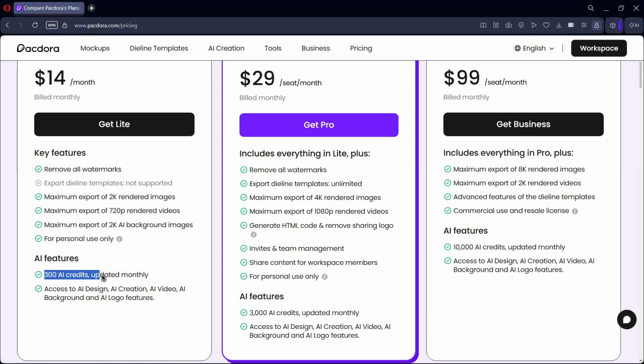You receive 300 AI credits every month, and you also get access to all of Pacdora's major AI tools, including AI design, AI creation, AI video, AI background, and AI logo.